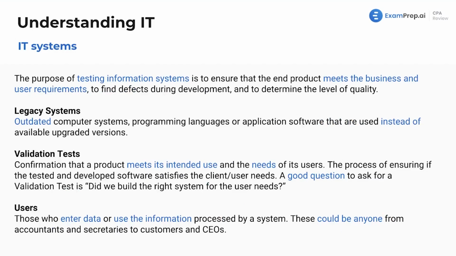IT systems. You could call this just more terms. These are terms related to systems, though. The purpose of testing information systems is to ensure that the end product meets the business and user requirements, to find defects during development, and to determine the level of quality. So you have an accounting information system software, right? It's how you make journal entries and your general ledger. You got your AIS, the accounting information system that you do your journal entries in. It produces the GL. This is where you input your data. It's the whole system. And then that produces your financial statements. This is how it all works.